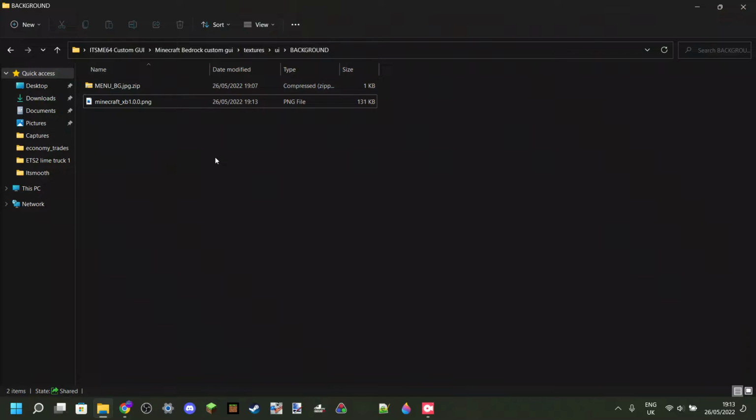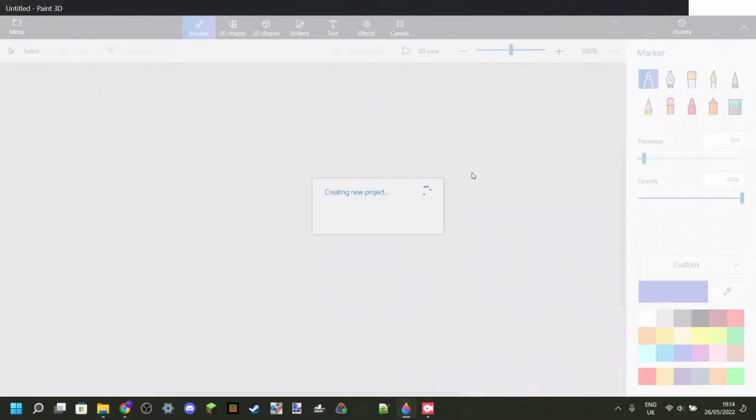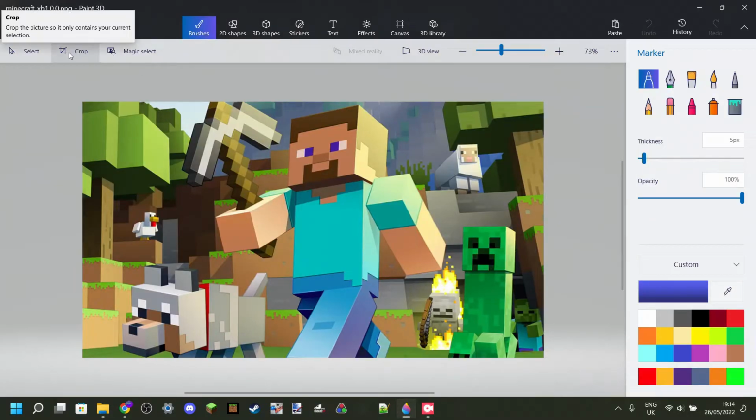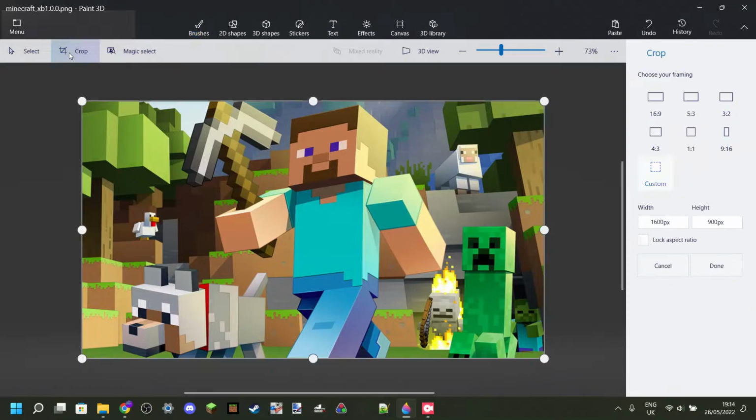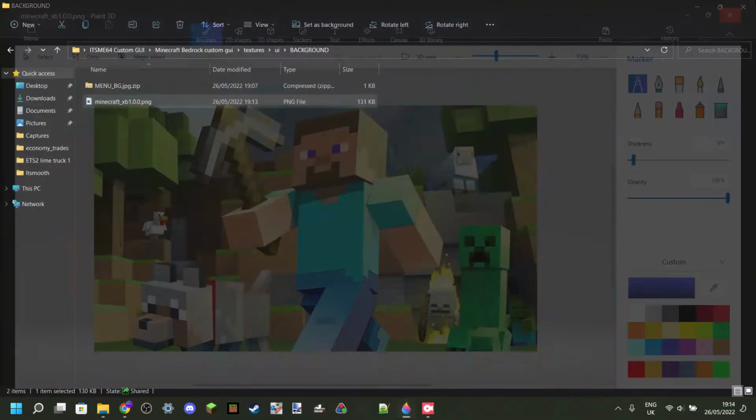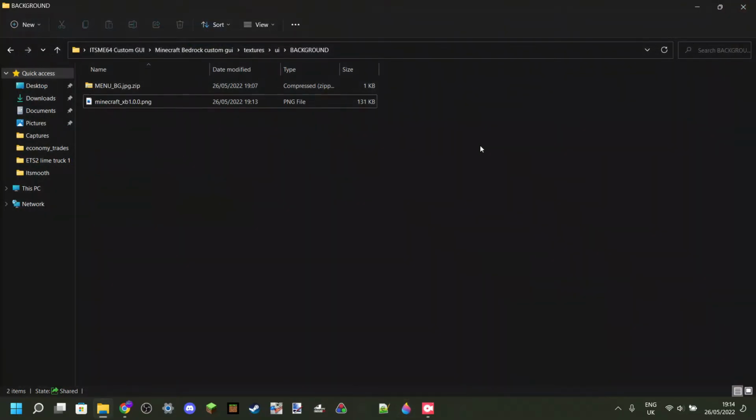Now you want to make sure that your image is pretty high quality. I'd say at least HD quality. And this one, I think it's good enough. It's not great. Anyways, what you want to do is open this, preferably in Paint 3D, but you can open anything. Then you want to go into crop, or just make sure that your image is 9:16 in aspect ratio. That way it'll show up correctly in Minecraft. Otherwise, it will get cropped in a few weird ways.